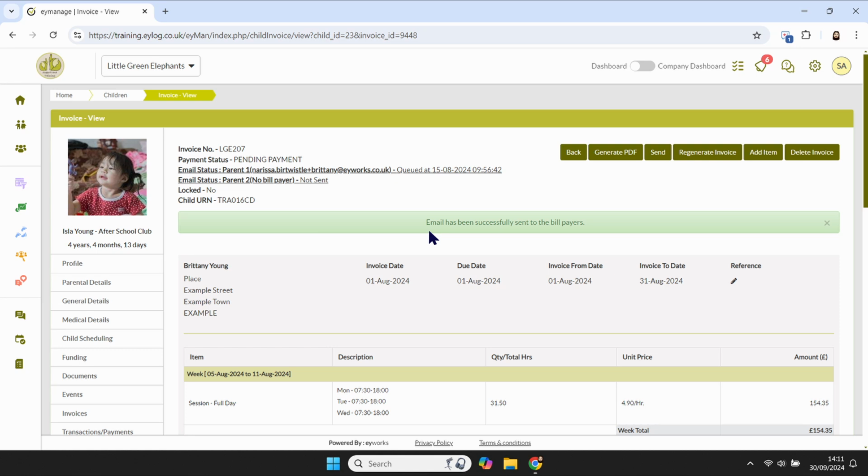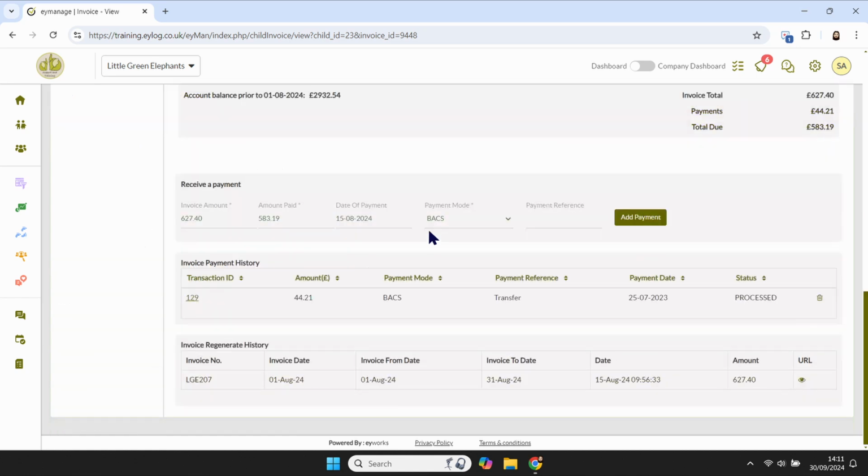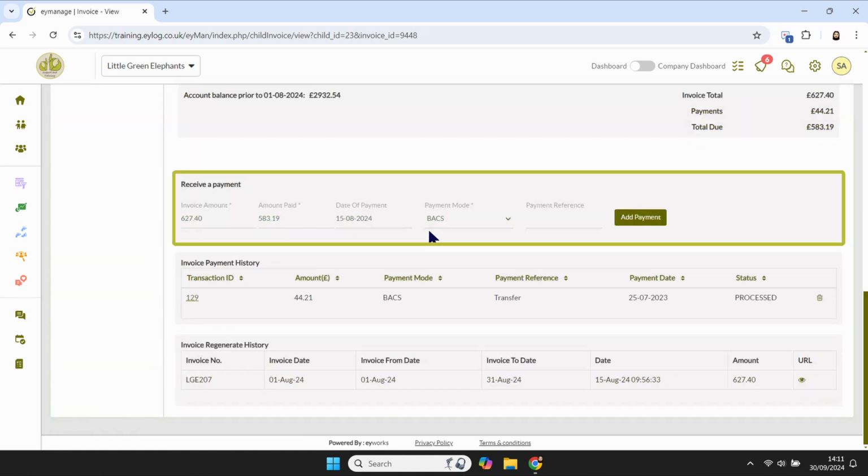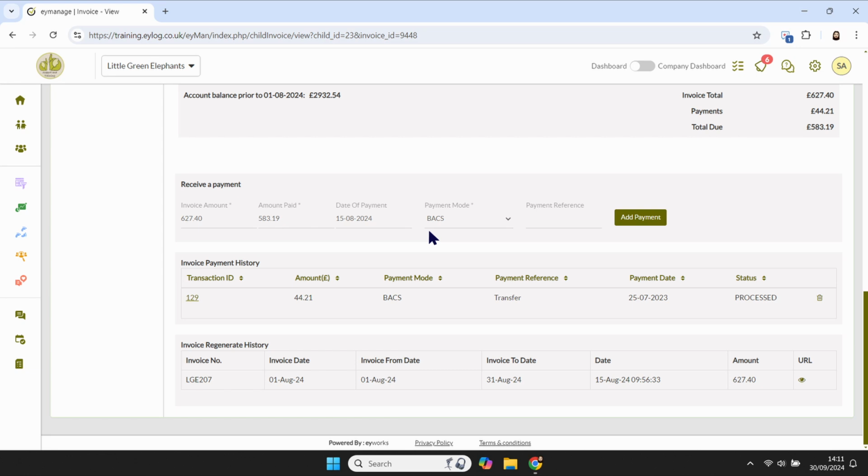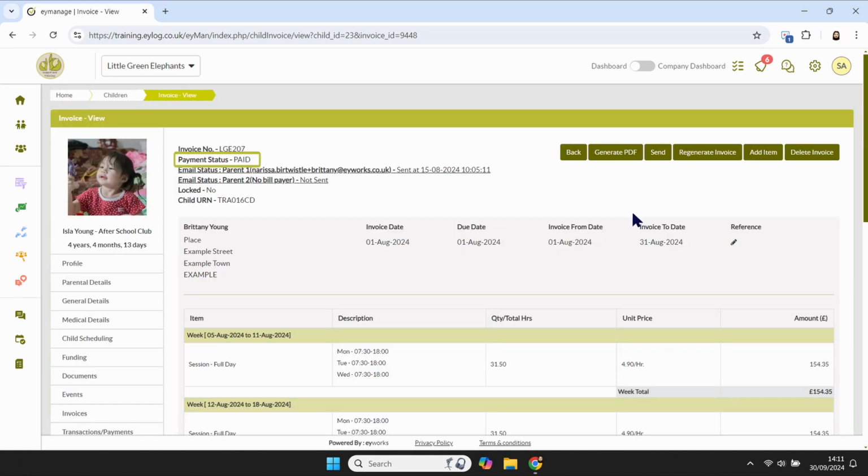You just have to be viewing the invoice like we are now. Down here, there's a section called Receive a Payment. By default, the payment amount will be the same as the invoice amount, but you can change this if you want. And you can also choose how the payment has been made from this menu. Fill out the fields, then click Add Payment. This invoice will be marked as paid.